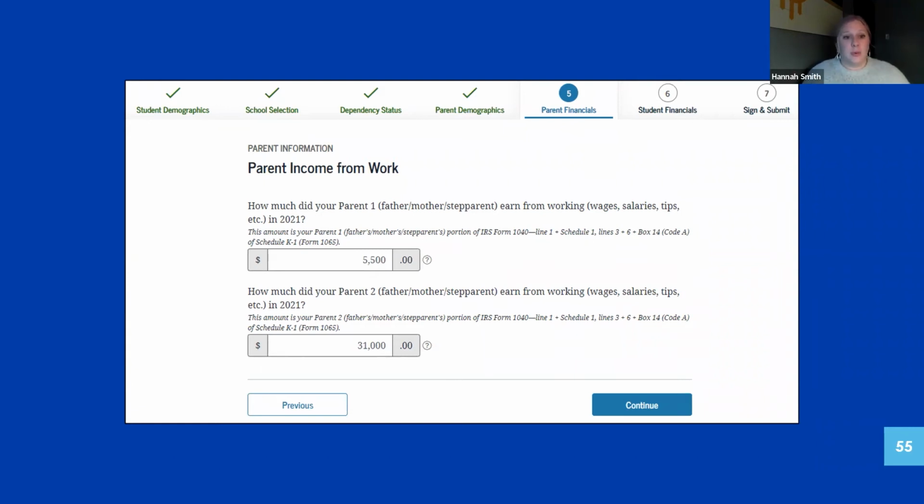You're going to find your portion of these wages listed on your tax return. If you're filing a joint return, you can find your portion using your W-2 really easily. So have your W-2s handy for this question to determine what is your portion of that income from work.